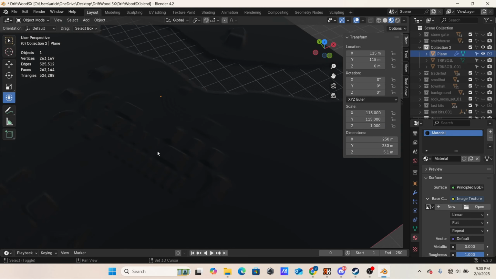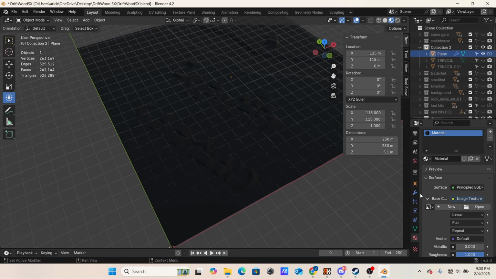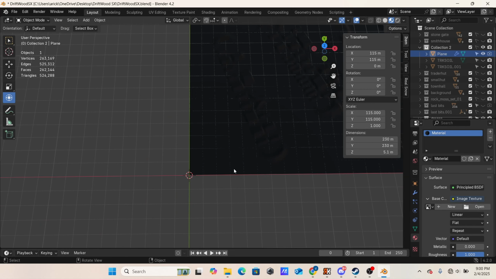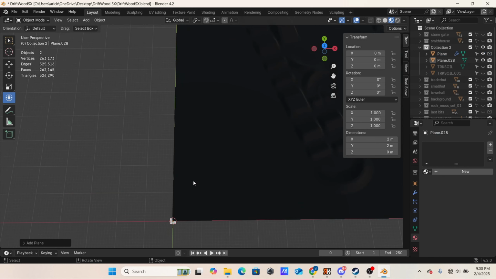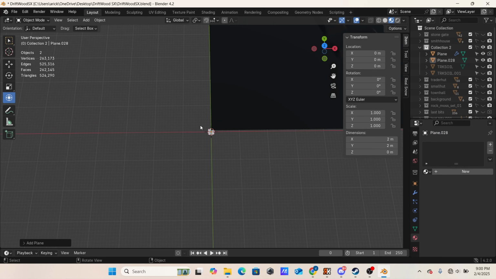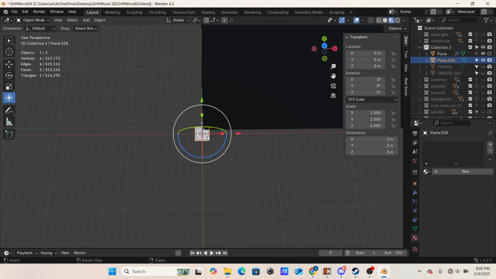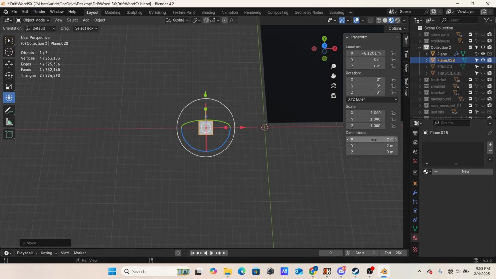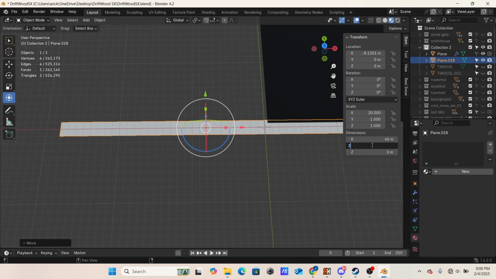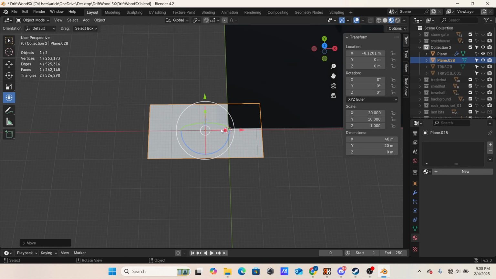So what we're going to do to get started here is first hit Shift A, plane. Let's move that. Yes, there it is. Alright, so we get our plane, and the dimensions are going to be 40 by 20. Those are the rough dimensions here.